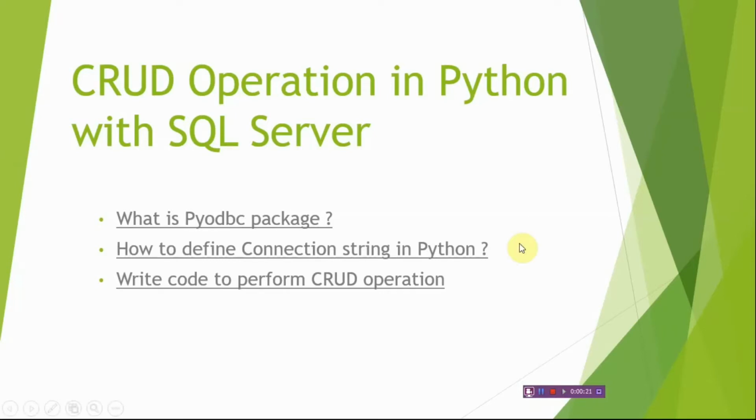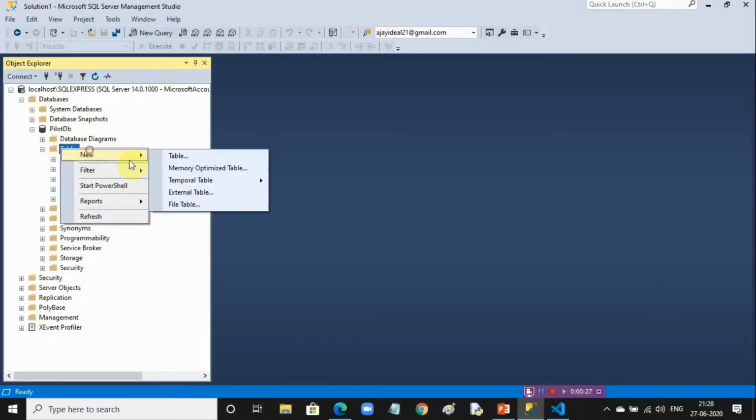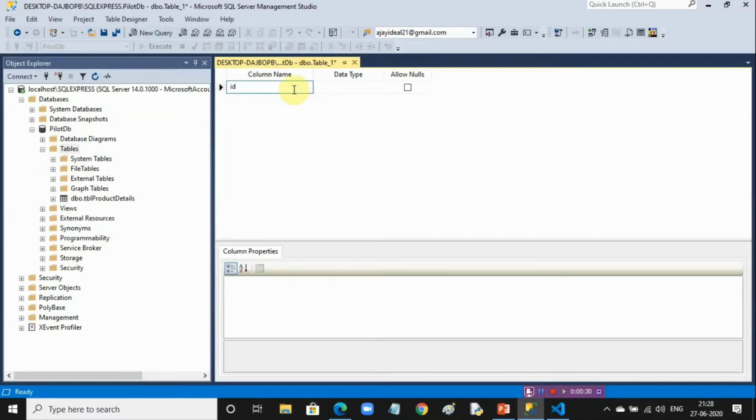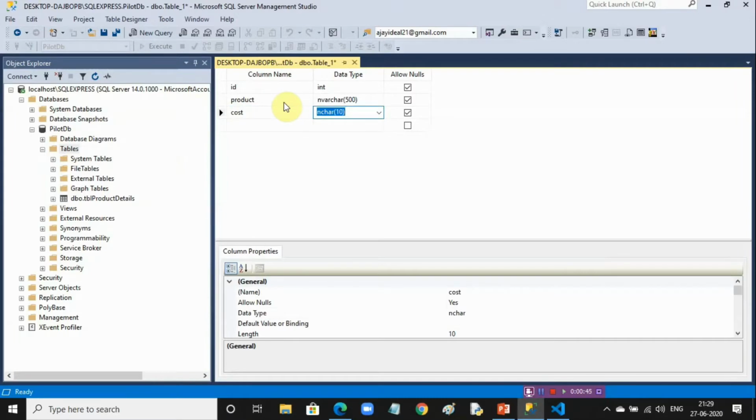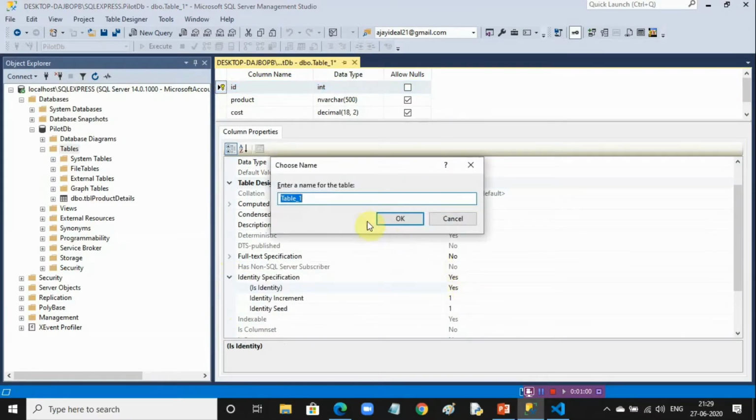So let's start this. First, I'll create a database and a table to store data. So I have already created a table and I'll create some fields like ID and then product and varchar, and I'll define the size and cost will be decimal type. I'll set a primary key here and give a name, any name you can provide. Product master here.